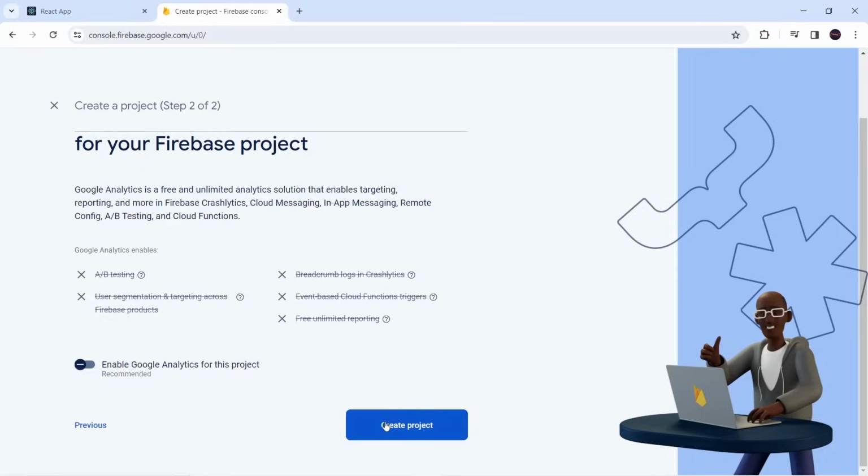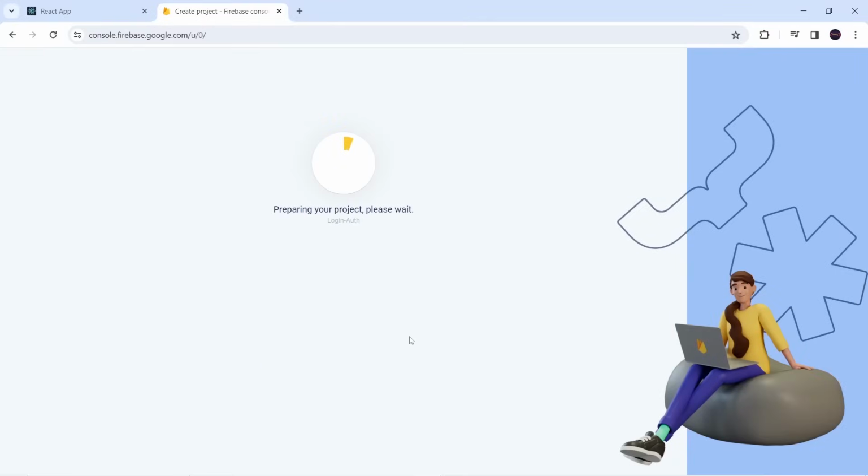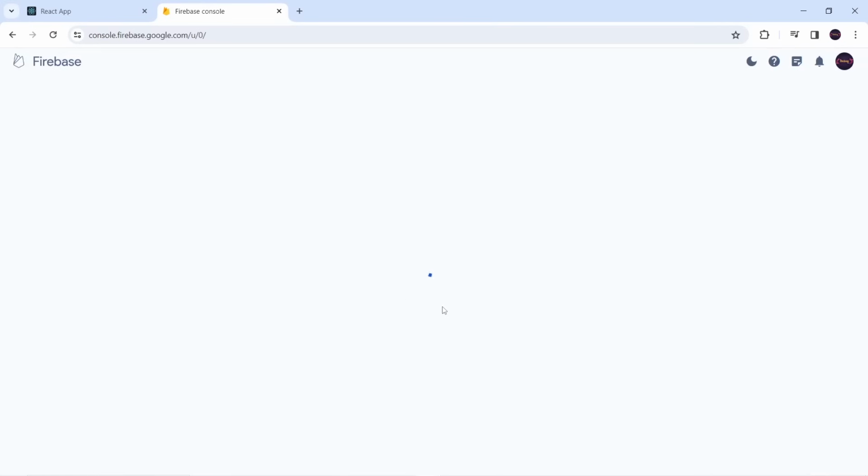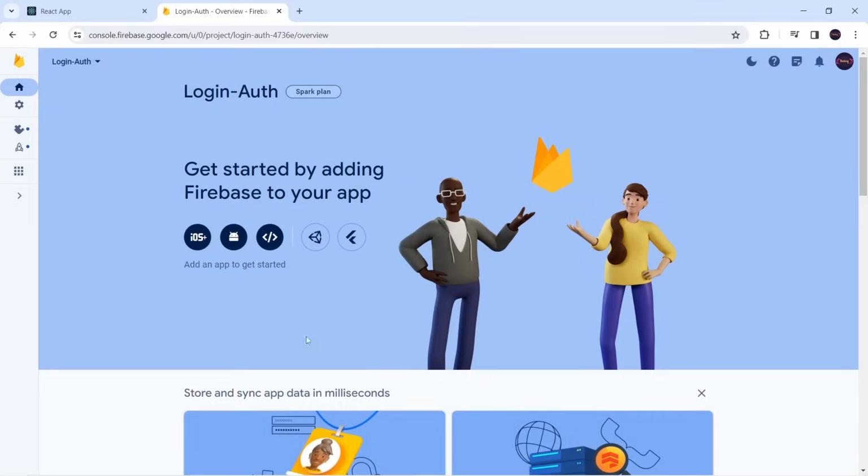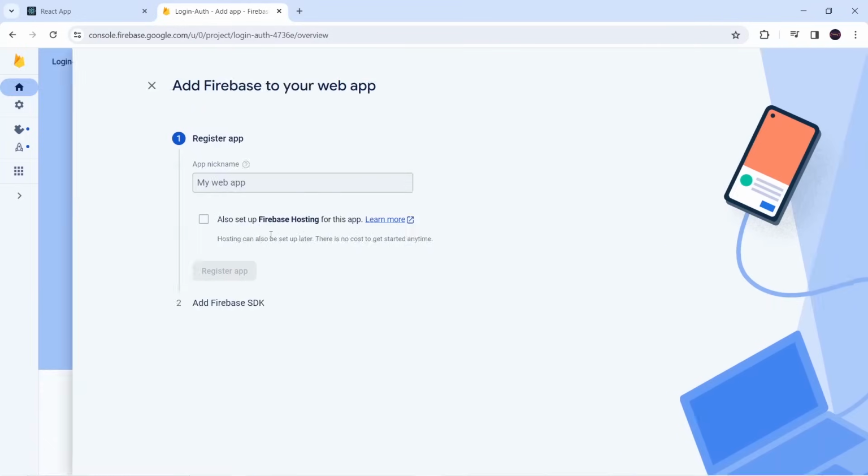I will click on this create project. It might take few minutes, so I will wait for it to finish. And you can see here that it has been completed. Then I will click on this continue button and I will be navigated to that project. And inside this, you can see I'm getting all these options. This is for iOS, this is for Android, but we want to do this for web. So I will click here.